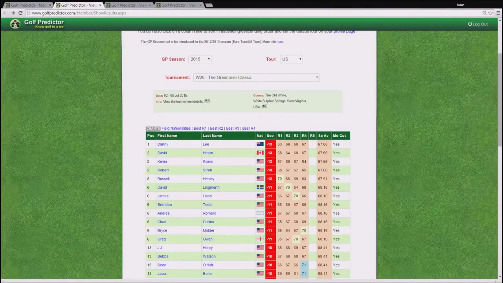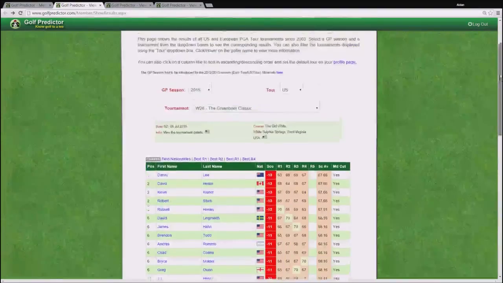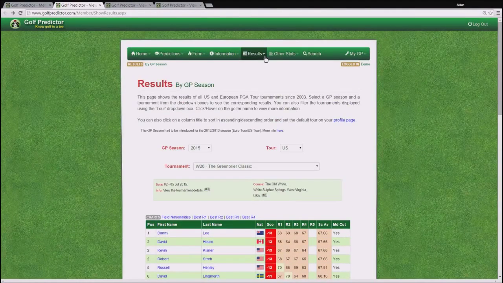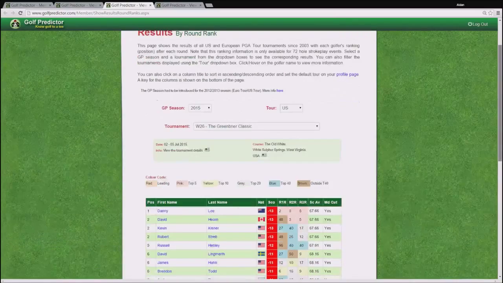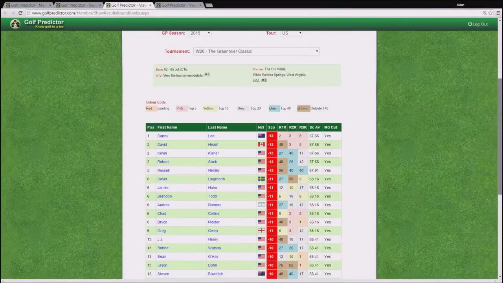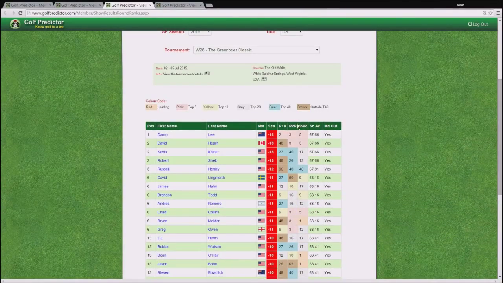The final thing I would like to talk about in this tutorial is another results page. So if we go back to the top of the page, select the results menu and click on My Round Rank, you will be brought to this page, which I have also opened on another tab. On this page you will see similar information to the main results page that we have already seen. However, there are some differences in the columns, as I will now explain.